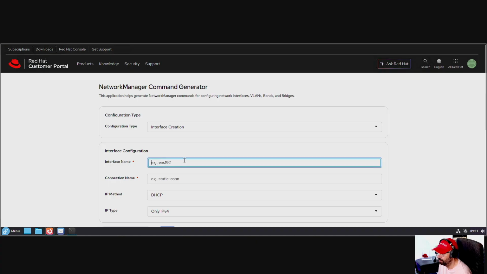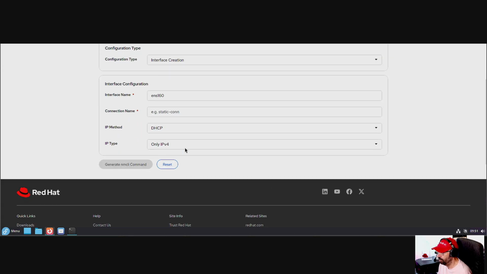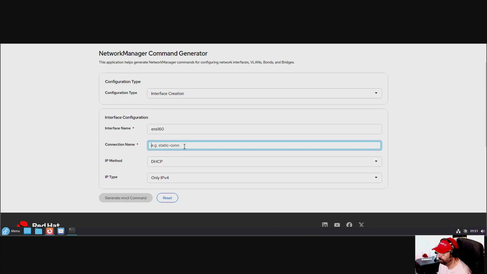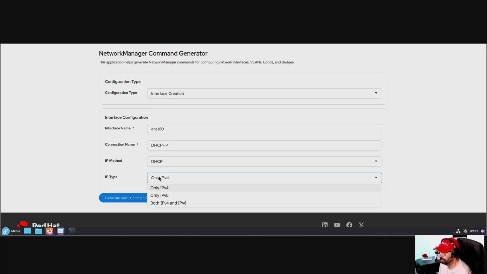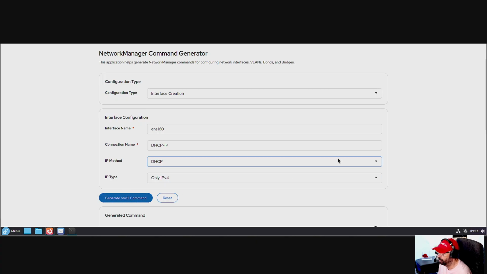Okay, there you go. Now we just need to put our interface name, which is ens160. Now we're going to give the connection a name. So let's say static IP. Now let's put DHCP IP. Whatever, you can give it whatever you want. The method, of course, is going to be DHCP, and the protocol to be used is IPv4, IPv6, or both. Let's stick with IPv4 only. This is a tool that you really need to explore in your own time to get it down to a T. So let's go to generate commands, and there we go.